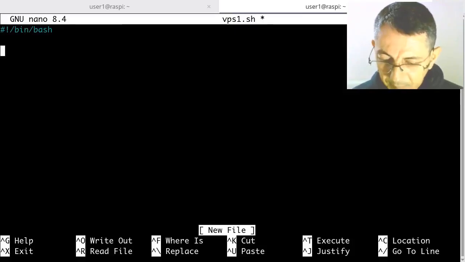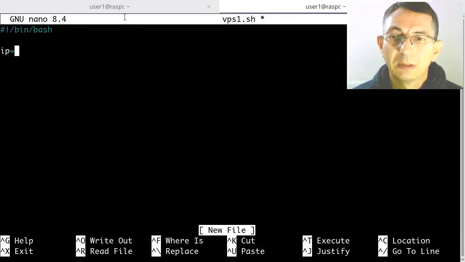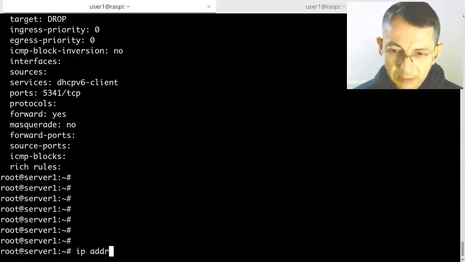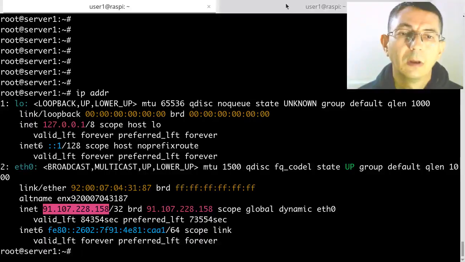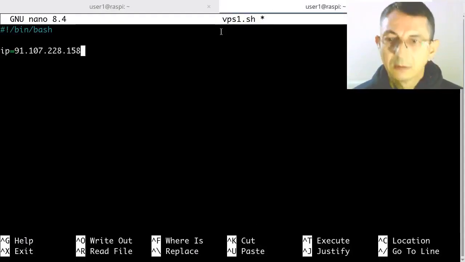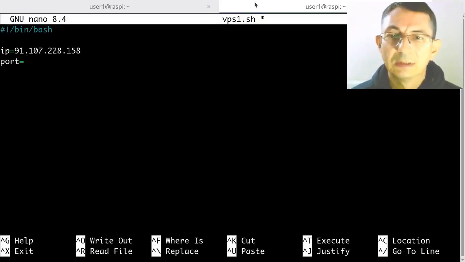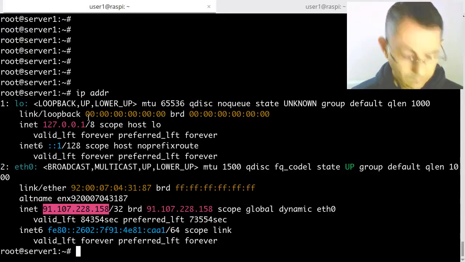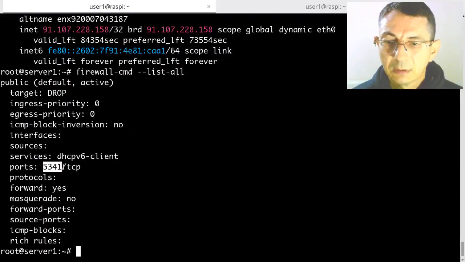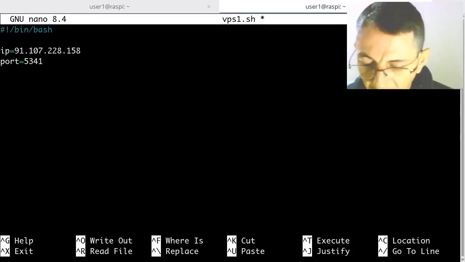And I have to get the IP here. Let me check IP address. It is this one. Copy. Port is what is the port? The port is this one.